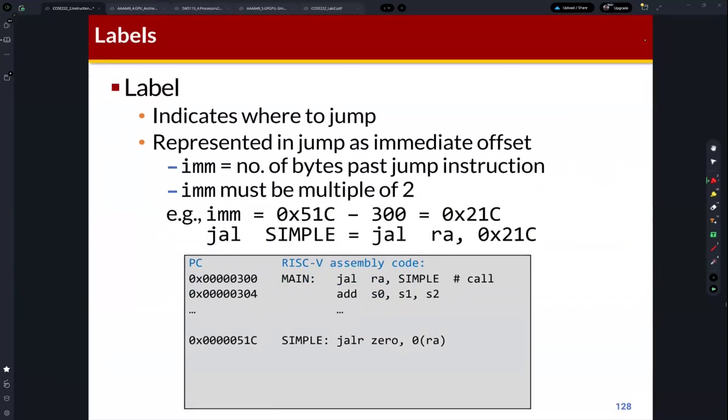Let's learn about the meaning of a label. In the code, we can easily observe labels. Labels are targets of branch instructions. This is an example of RISC-V assembly code: JAL, array, and simple. This is the jump instruction, and if this instruction is executed, then we can jump to the position of the label.